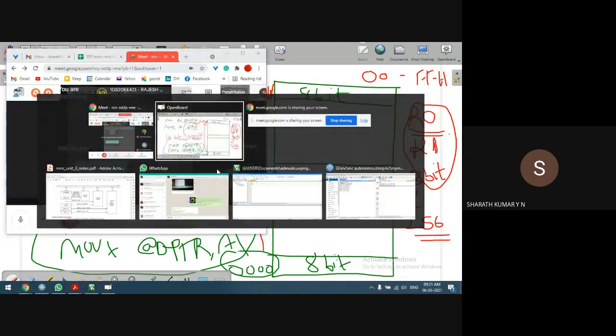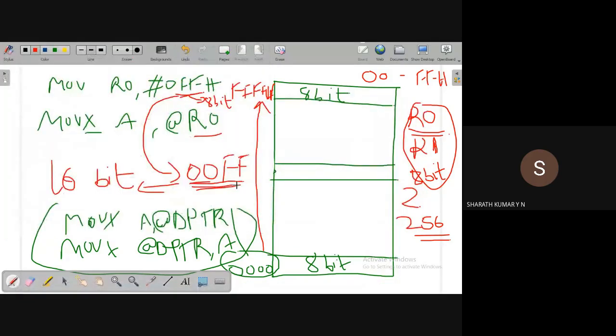Okay, here we go. Now, what is the address? It is 00FFH. That means the content of R0 can be from 00 to FFH. Minimum is 00, maximum is FFH. That means if we make use of the R0 or R1 registers to access external memory, then the maximum number of locations we can access is only 256.